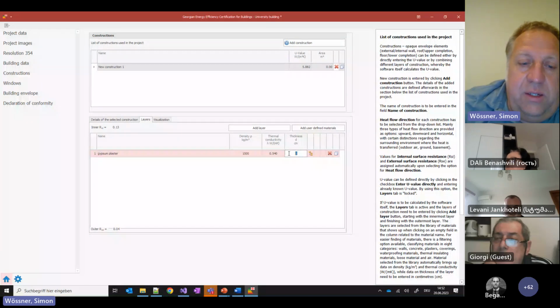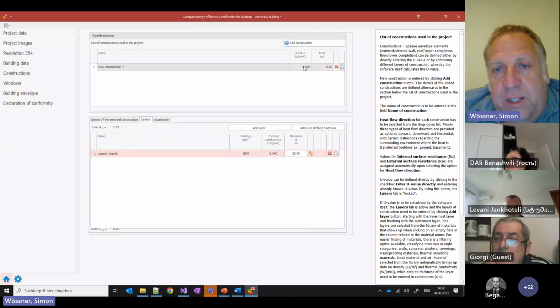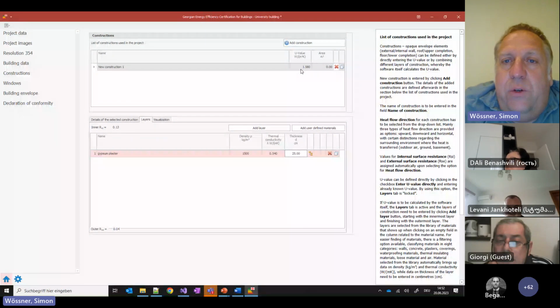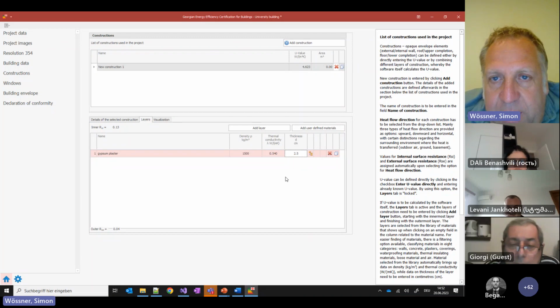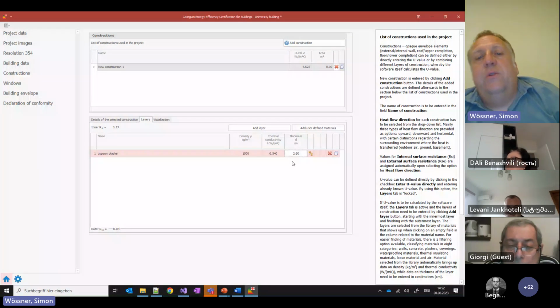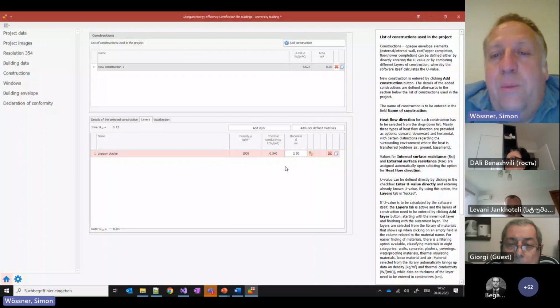You give that a thickness, 2.5 centimeters, for instance, and you can already see that the U value up here changed a bit. Oh, it's 25 centimeters. That is a bit much for a plaster. So at 2.5 centimeters, there is already a U value calculated.